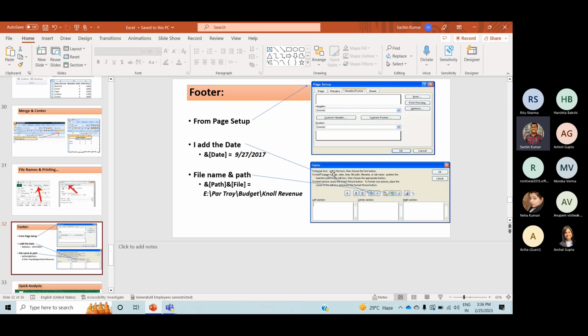In the footer, to format text, select the text and then choose the font button. To insert a page number, date, time, file path, file name, or tab name, position the insertion point. So basically they signify the file name and path.